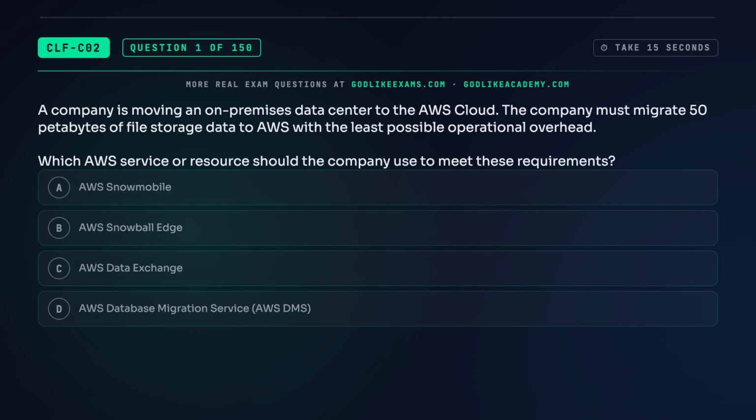Question 1. A company is moving an on-premises data center to the AWS cloud. The company must migrate 50 petabytes of file storage data to AWS with the least possible operational overhead. Which AWS service or resource should the company use to meet these requirements? Option A, AWS Snowmobile. Option B, AWS Snowball Edge. Option C, AWS Data Exchange. Option D, AWS Database Migration Service, AWS DMS.